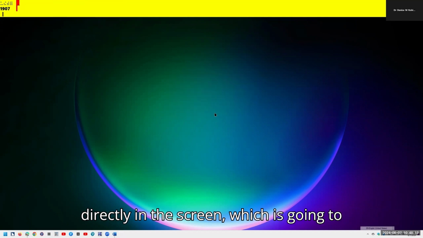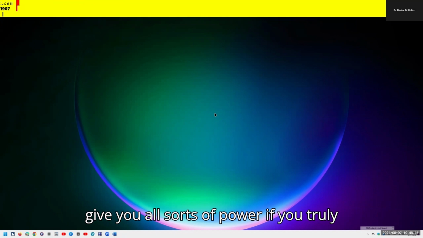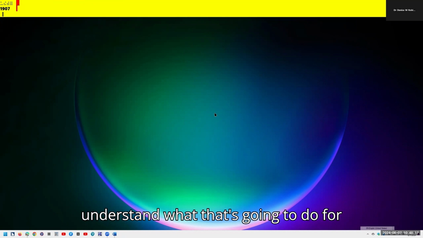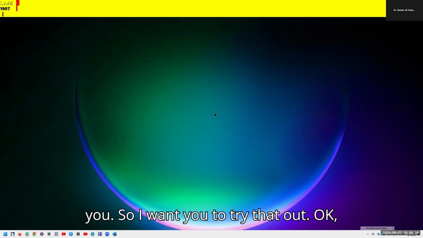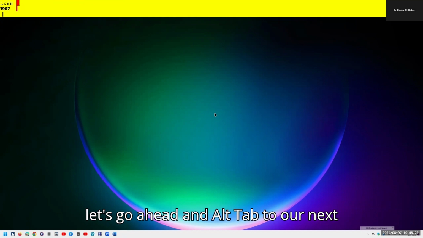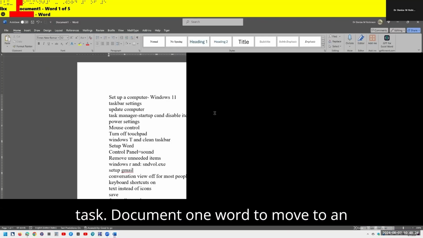And my mouse is directly in the screen, which is going to give you all sorts of power if you truly understand what that's going to do for you. So I want you to try that out. Okay, let's go ahead and Alt-Tab to our next task. Document one word to move to an item.